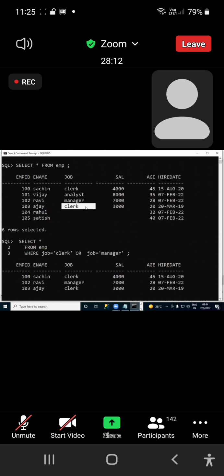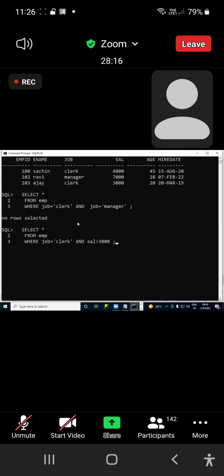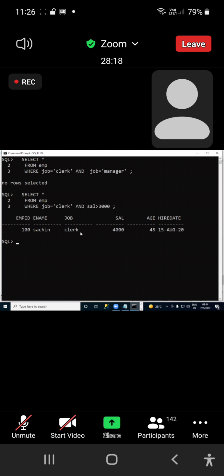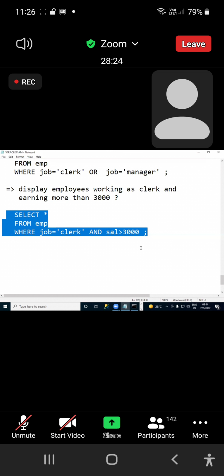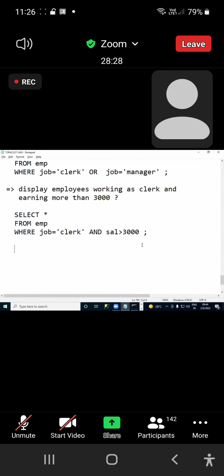So it must be clerk and the salary must be greater than 3,000. So run this query. There is only one employee satisfying this condition. Okay, that's all. Understood?